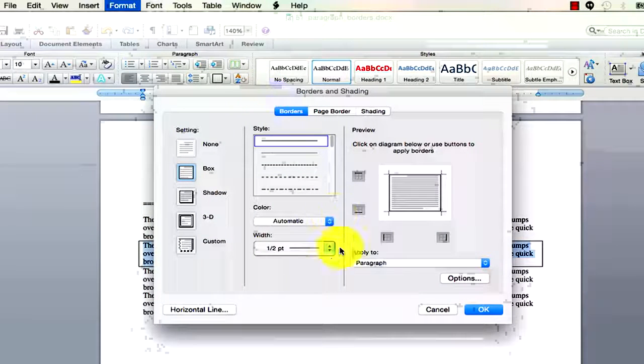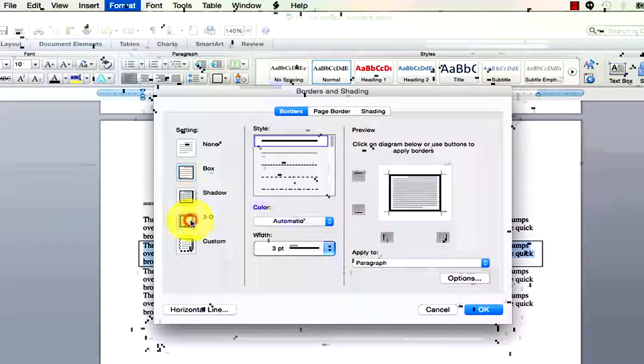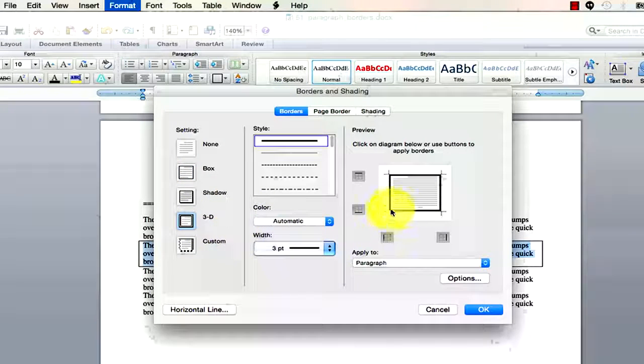And so the options that I could choose would be like, I want a little bit of a heavier width. And so there's my heavier width, and it's all around. And I think I'd like to go with a 3D look. And so now I'm going to apply this, just make sure it's all applied, the 3D look to it, and it's applying to the paragraph.